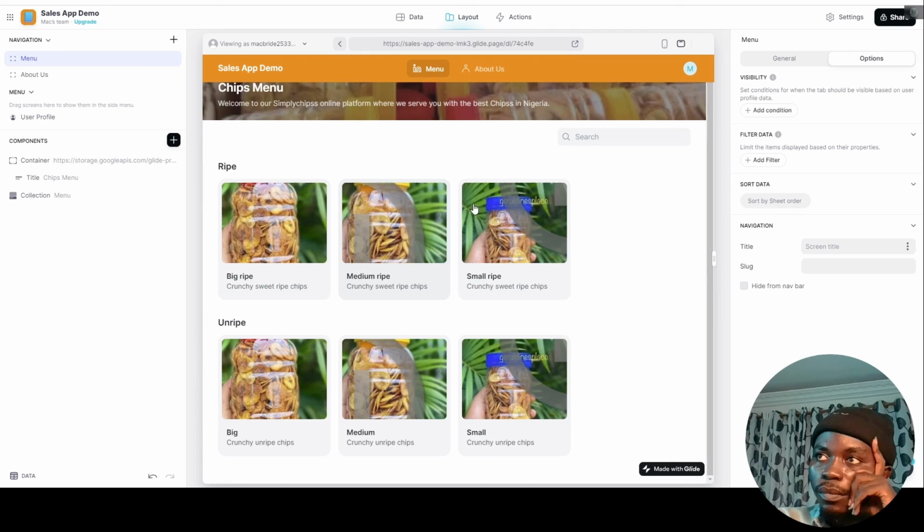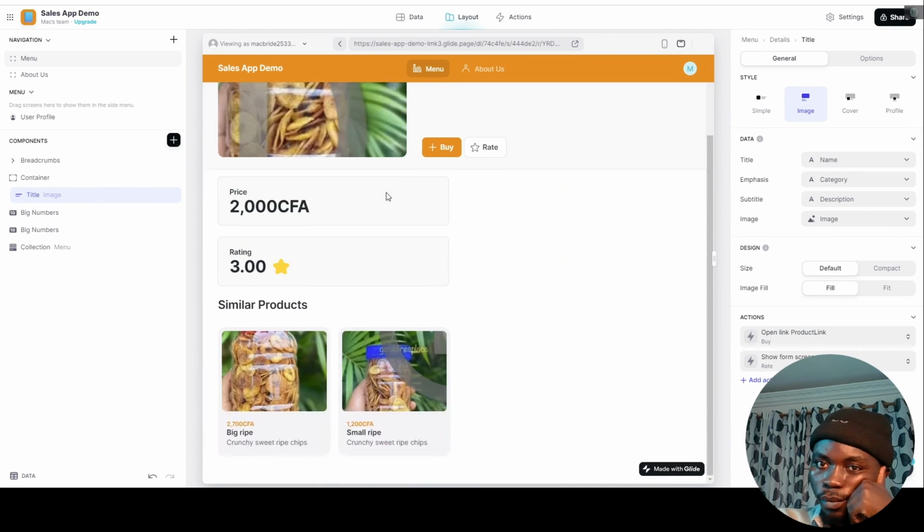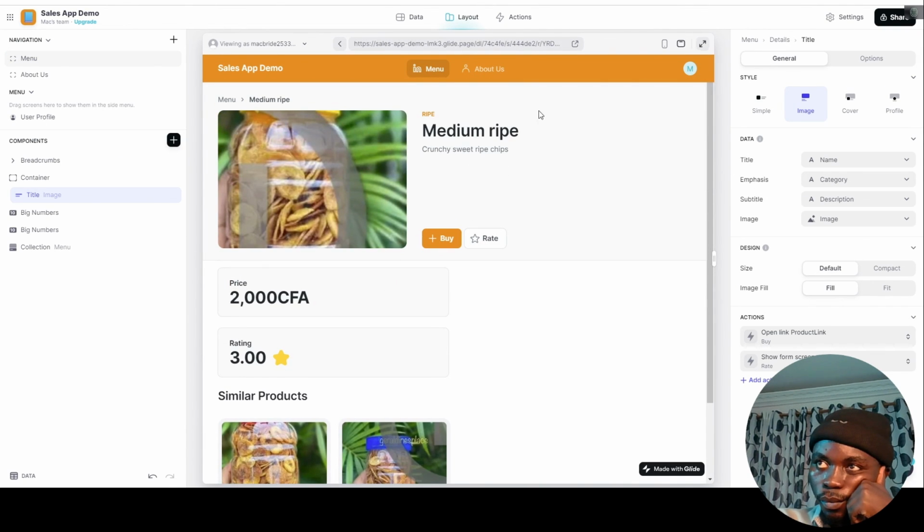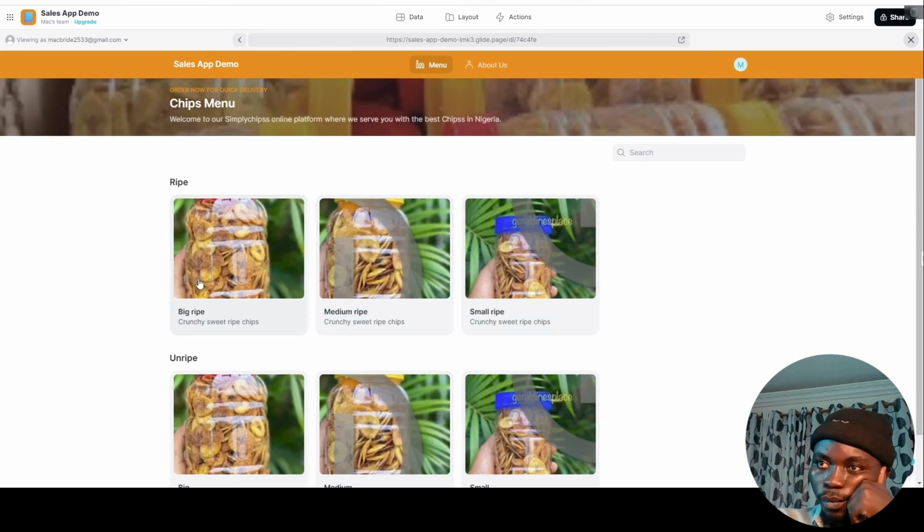And remember, when you build an app with Glide Apps, it's also responsive both on web and on your mobile devices. So this app is still going to look very, very beautiful if you view it on the web.